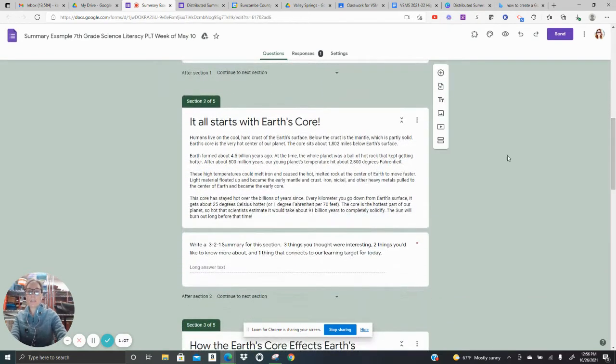The next section is the first part of the article, and we have a title that summarizes that section of the article, and we've included a distributed summarizing activity. This one happens to be a 3-2-1, but you can include a different one if you don't like this one.